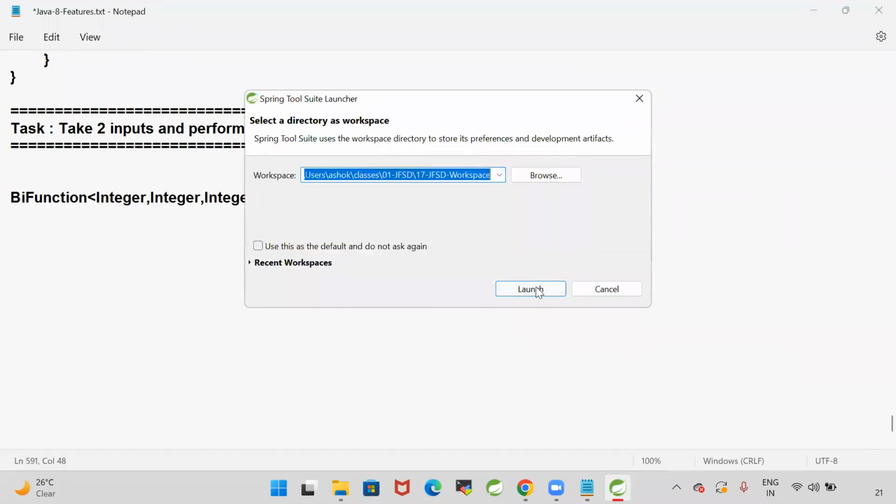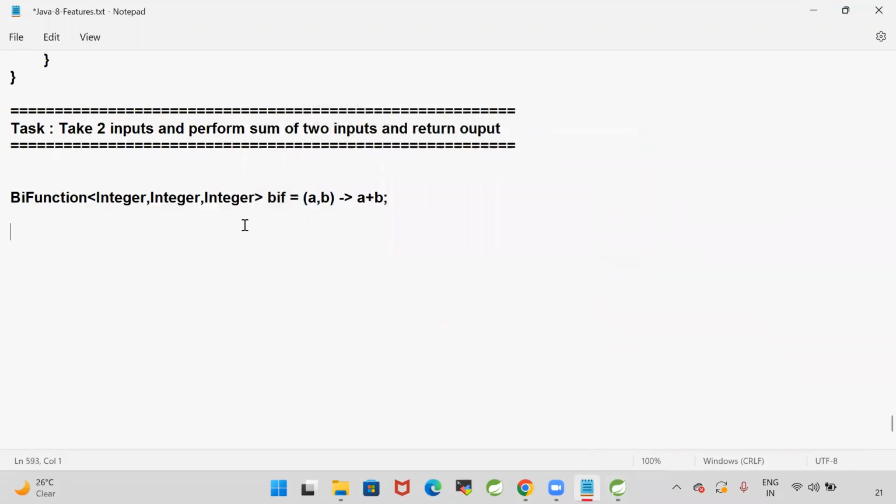Okay, let us go to our program. What is the method to call this? Apply. biFunction dot apply inputs 10 comma 20. What is the output? Integer. sum is equal to biFunction dot apply. So this is my lambda expression. Okay, let me open my IDE. Let me write this logic.